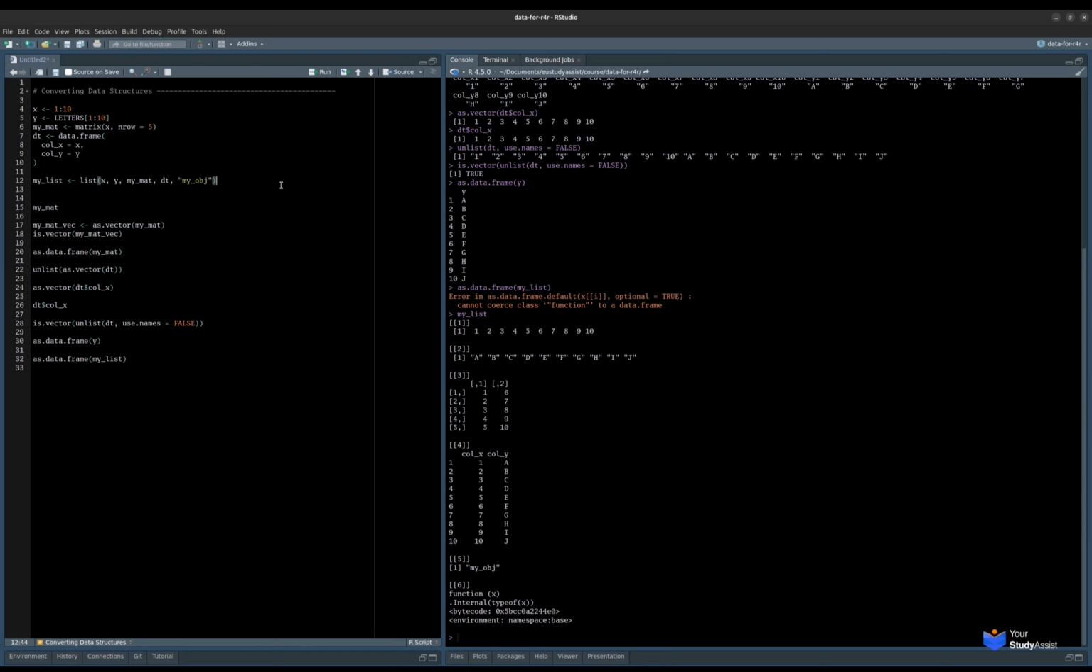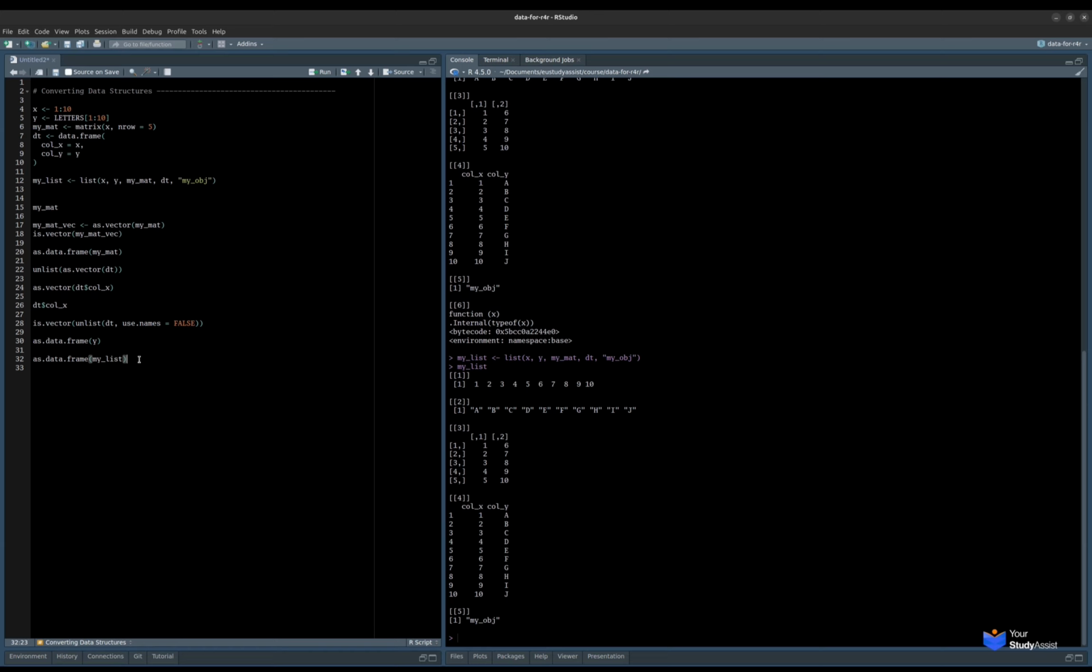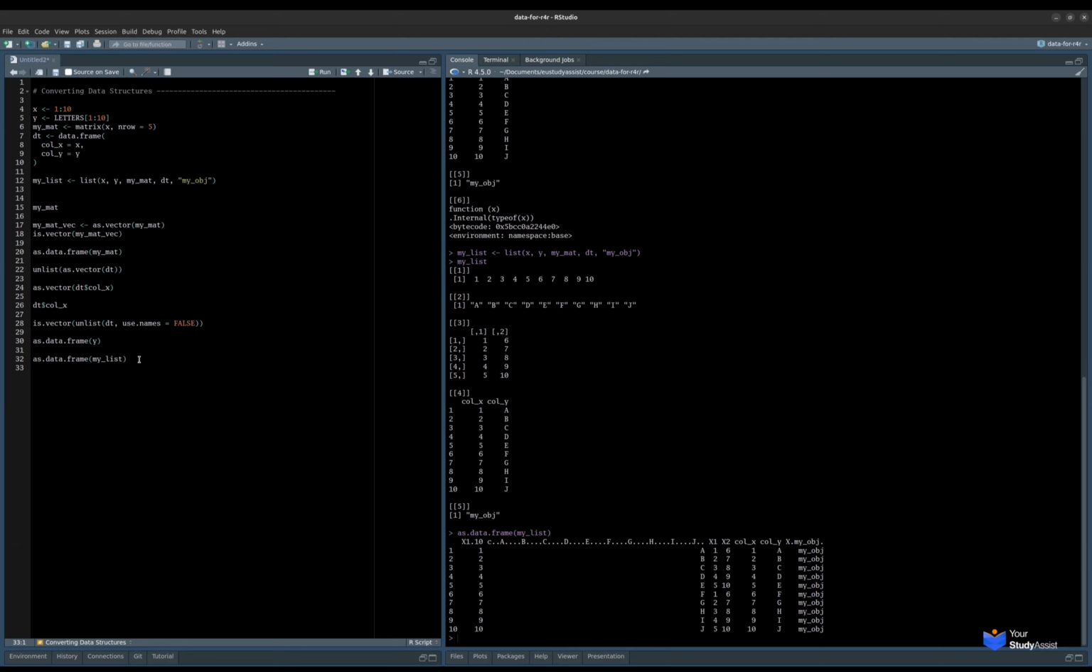So I will reassign myList here. And if we check myList now, we no longer have a function. So let's try this again and see what you get. And look at this. It's not really clear for a data frame. It's generally better to unlist or extract objects if you want to convert them. But there's still a lot to learn from this situation.